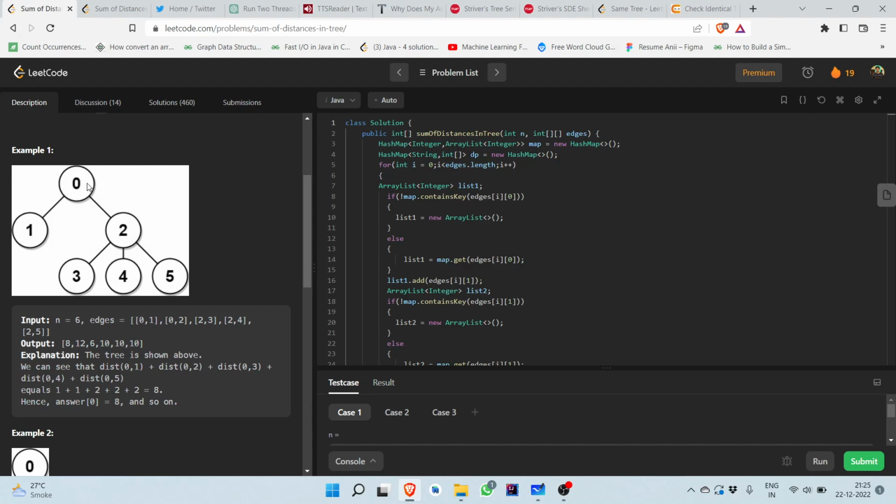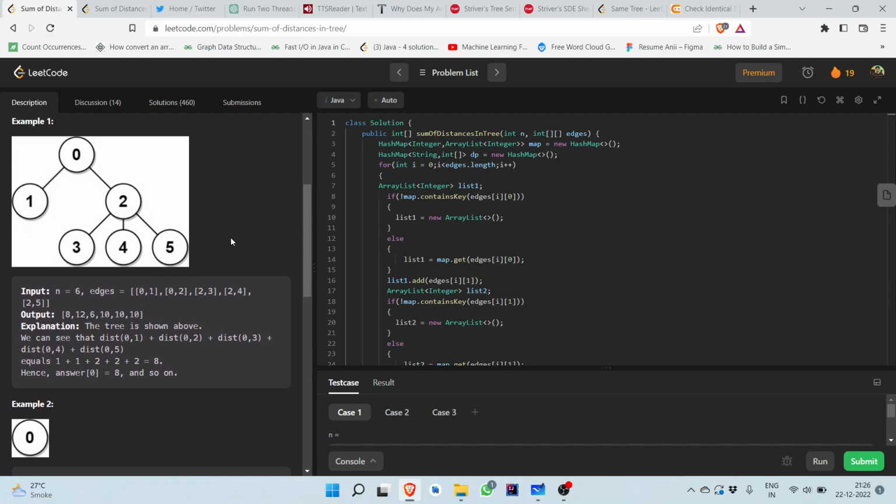The distance between 0 and 1 is 1. Between 0 and 2 is 1. Between 0 and 3 is 2. Similarly, the distance between 0 and 4, and 0 and 5, is also 2. If you sum it all, 1 plus 1 plus 2 plus 2 plus 2 gives us 8. Similarly, we have to do it for node 1, node 2, till node n minus 1, and return this array.